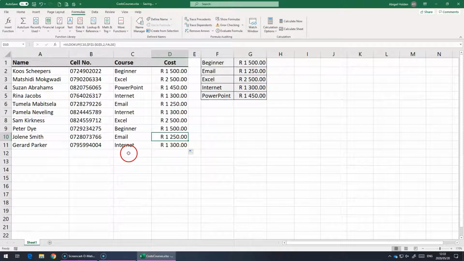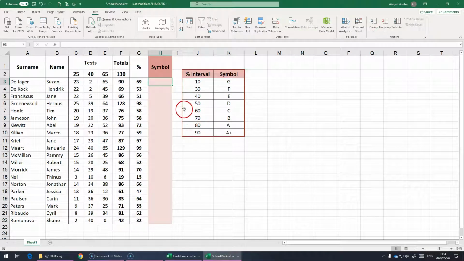So that's a very basic VLookUp function, and we use the VLookUp or vertical lookup because our little table is set up vertically like that. In this example, we're going to use VLookUp but on an interval or a range. So for instance, we want to look at these students' marks, and our table contains a range. So if you get between 10 and 30, then you get a G symbol. If you get above 80, you get an A symbol. If you get above 90, it's an A plus symbol, and so on.